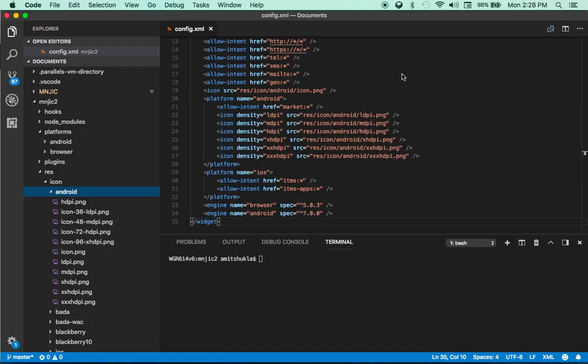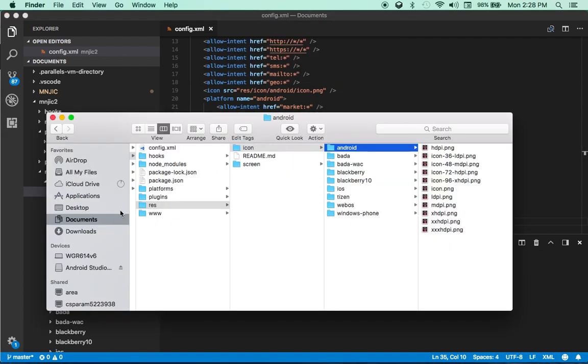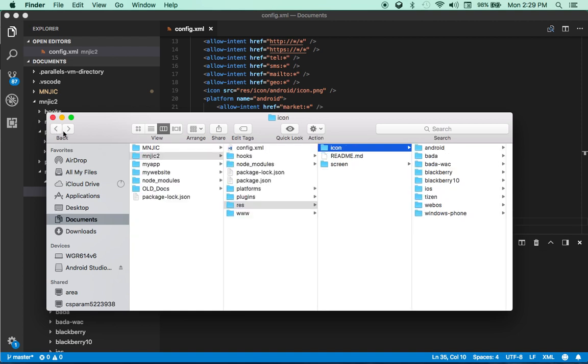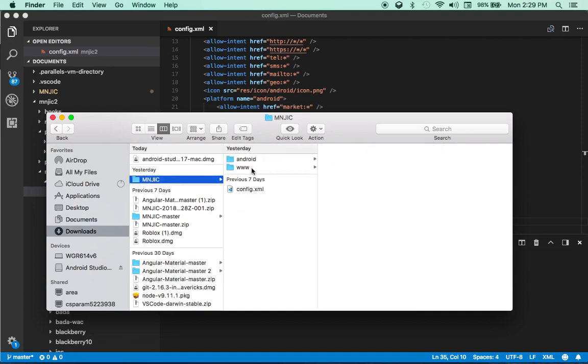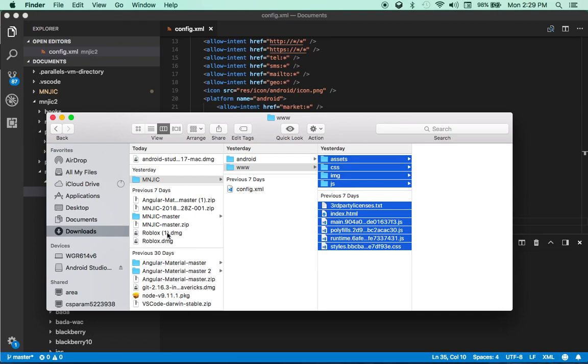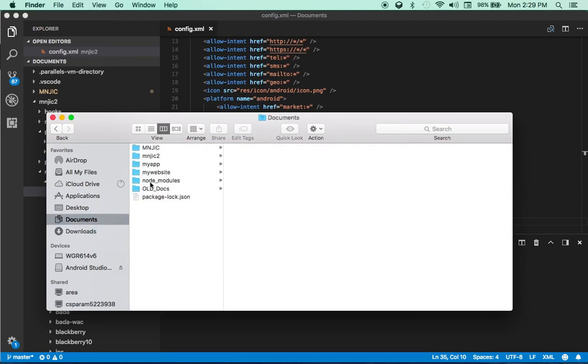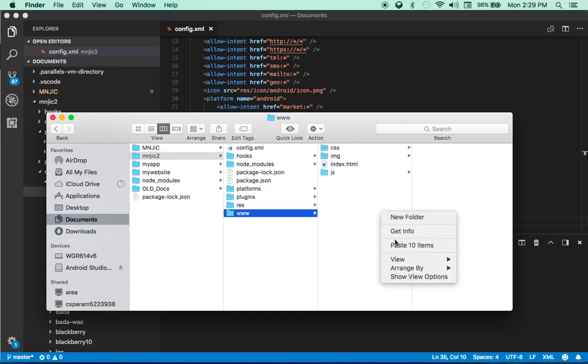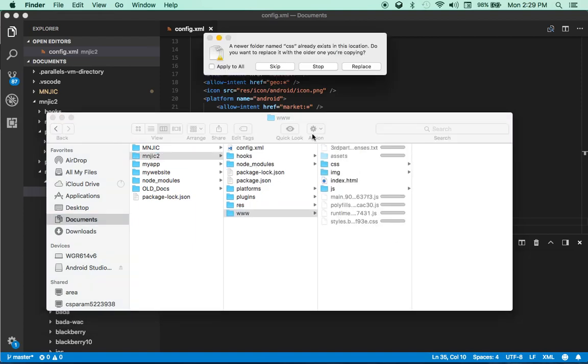Now while I'm here, for example, if you have an Angular app and you already did an ng build prod, I have a copy of all my HTML and JavaScript files. These are all the files. I'm going to copy this over, go back to my app's www folder, and replace all these files here. That's it.